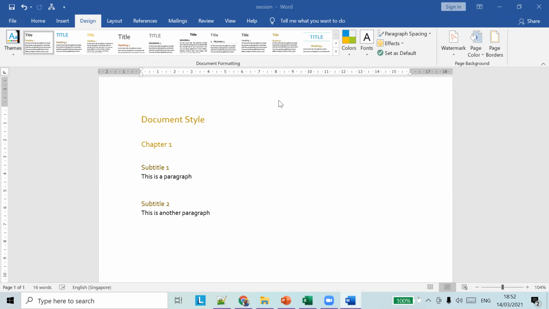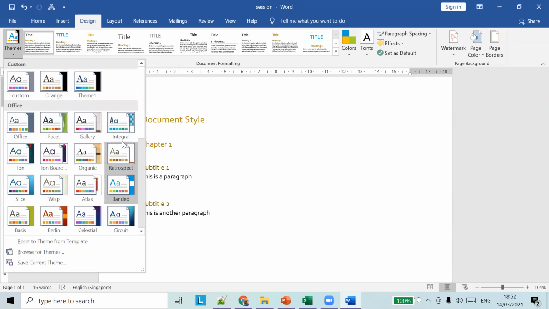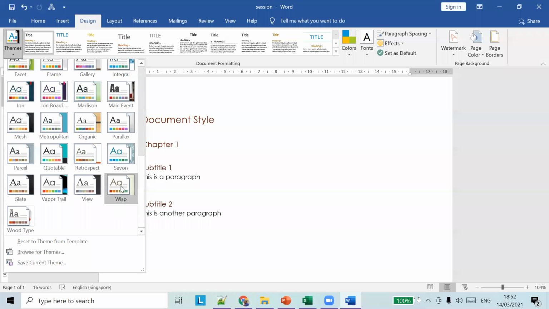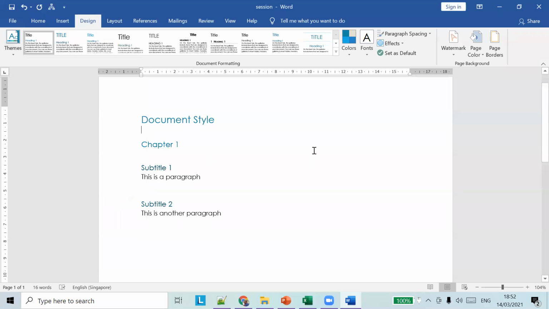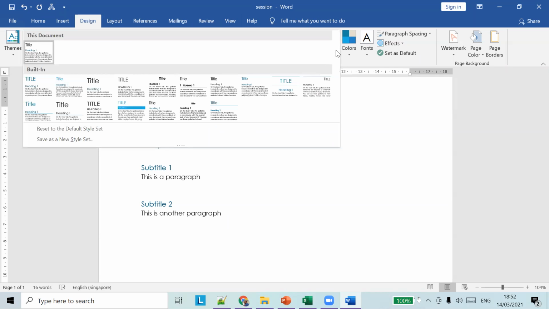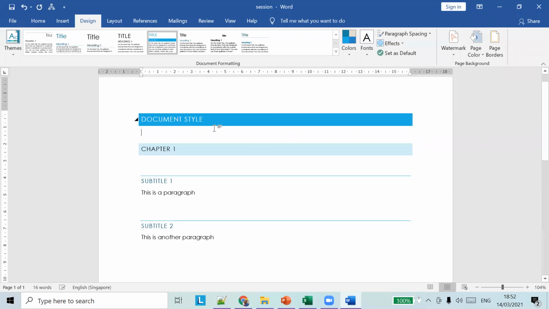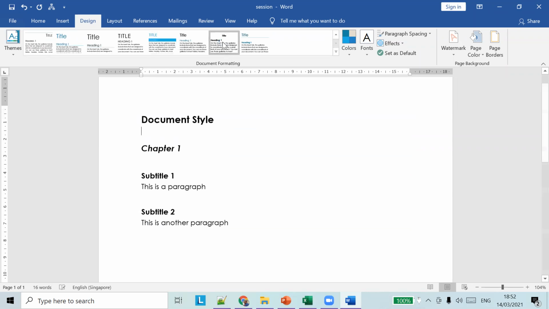So this is how you apply a theme. If you want to change a theme, you can change it. You can choose any theme you want and apply it, and you can see the theme applied here. Under this theme, there are different groups of titles and different styles that can be applied. So you can choose anything you want. If you choose this, you will have a different style, and if you choose this one, it will have different styles.